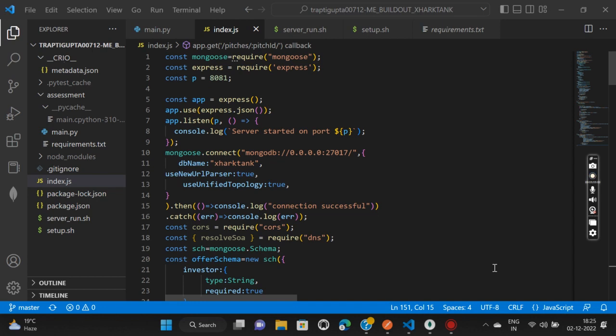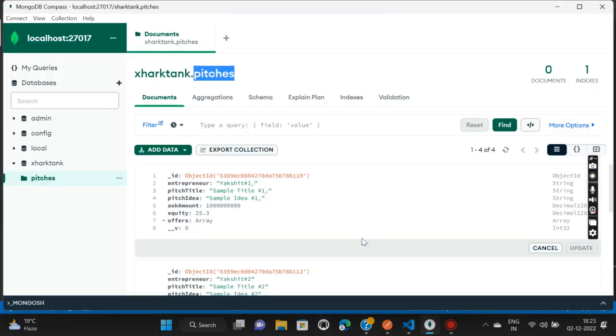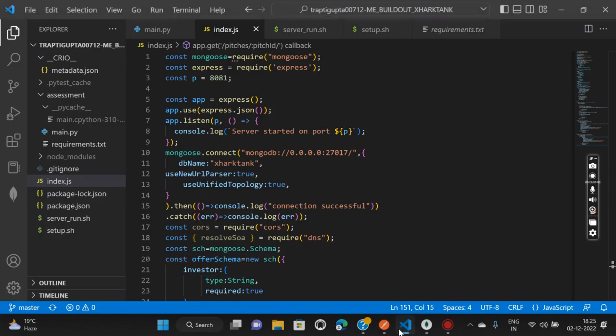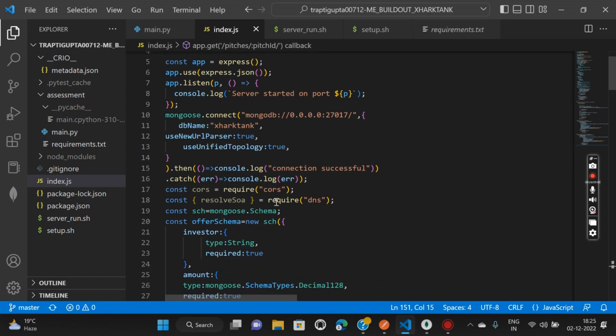In this project, all the code is written in the index.js file. I have created the database in MongoDB, and all the code is written using Node.js. The XR Tank database is created, and inside that, pitches is created. First of all, we will understand the code and how it will run.